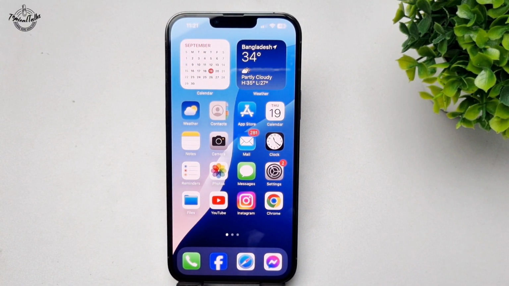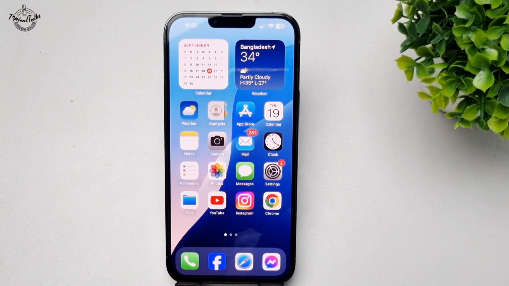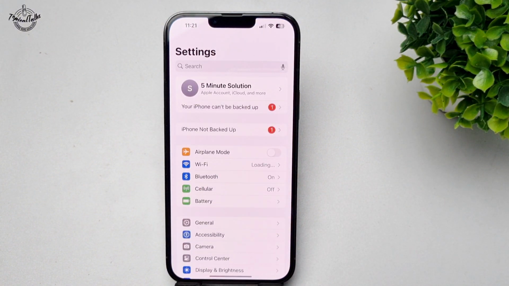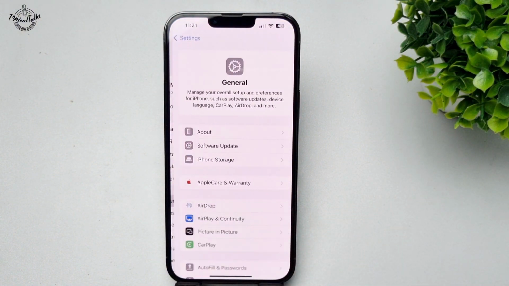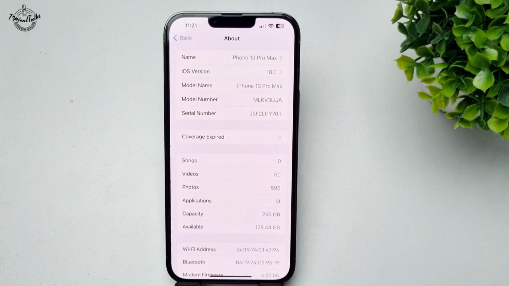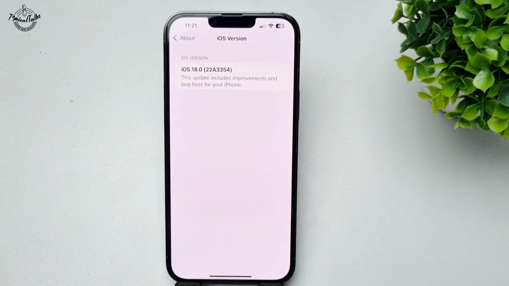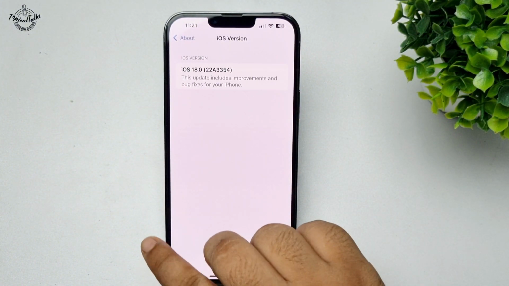Here's how to turn on and use eye tracking on iPhone. Go to your iPhone settings and first of all make sure to update to iOS 18 or a newer version. So here, as you can see, I've already installed iOS 18.